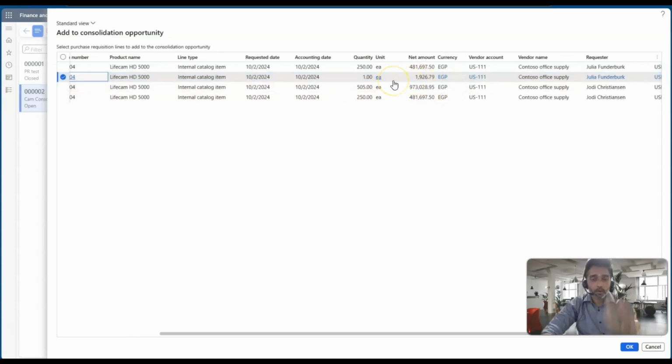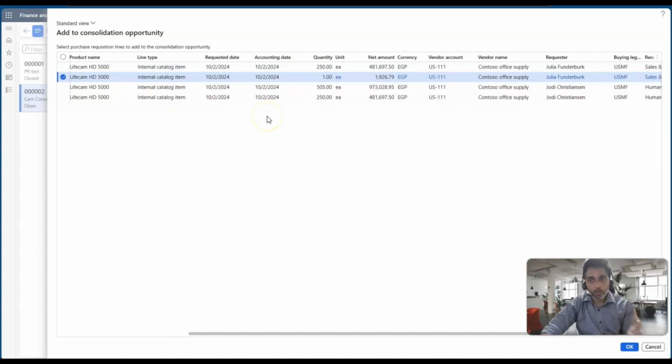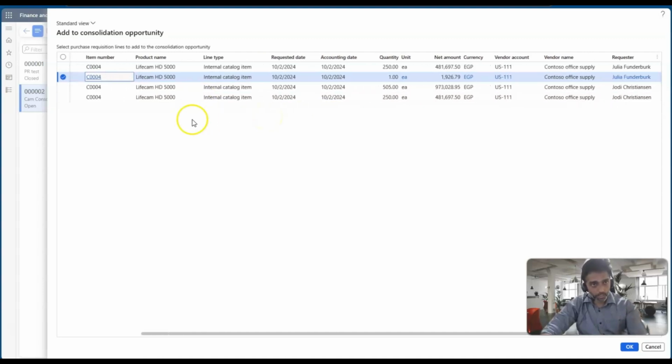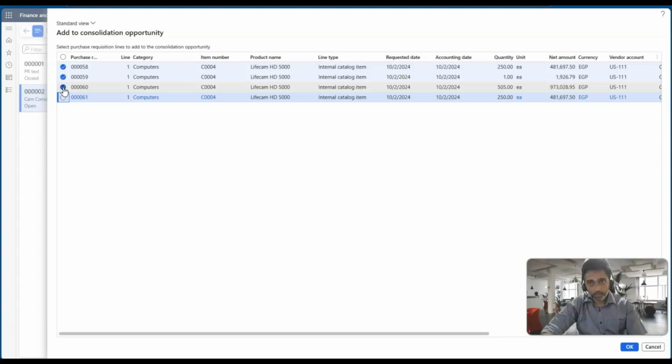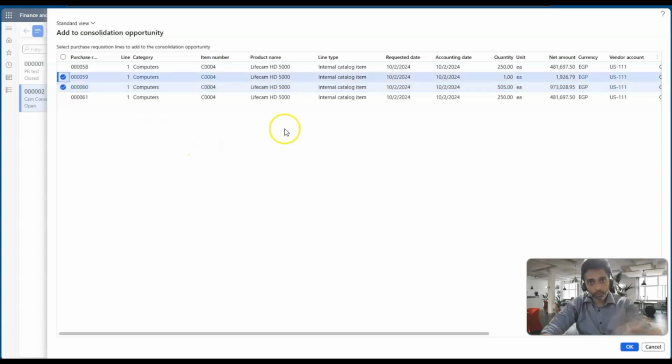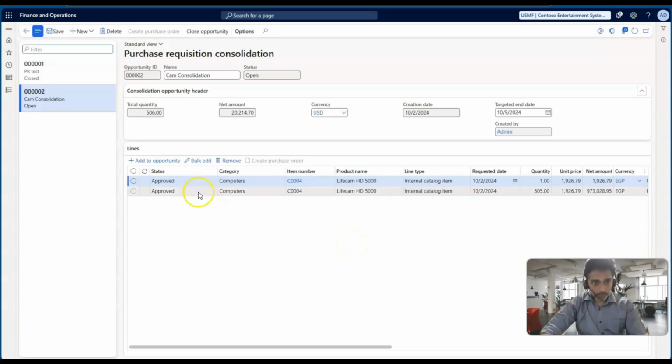But when I go and negotiate with the vendor, I will say that I have a requirement for 1000 quantities of Live CAM HD. Can you offer me a better price? That's the whole idea of using demand consolidation, or the consolidation opportunity. So what I'll do is simply add maybe the two lines, 500 and one quantity. I just want to add only these two lines. Let me click on OK. So those two lines are now added to our lines grid.